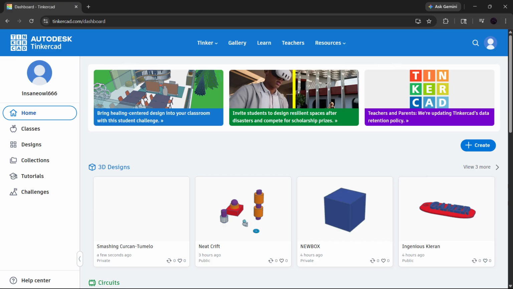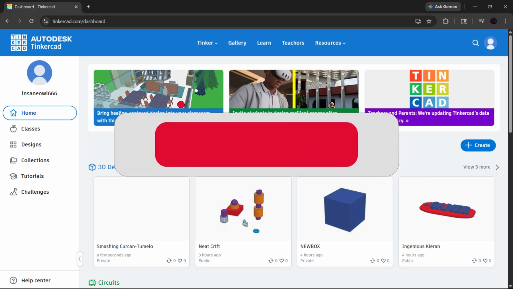And if you want, I can also show you how to create your first design in Tinkercad, how to use circuits, or how to export your project once you're done.